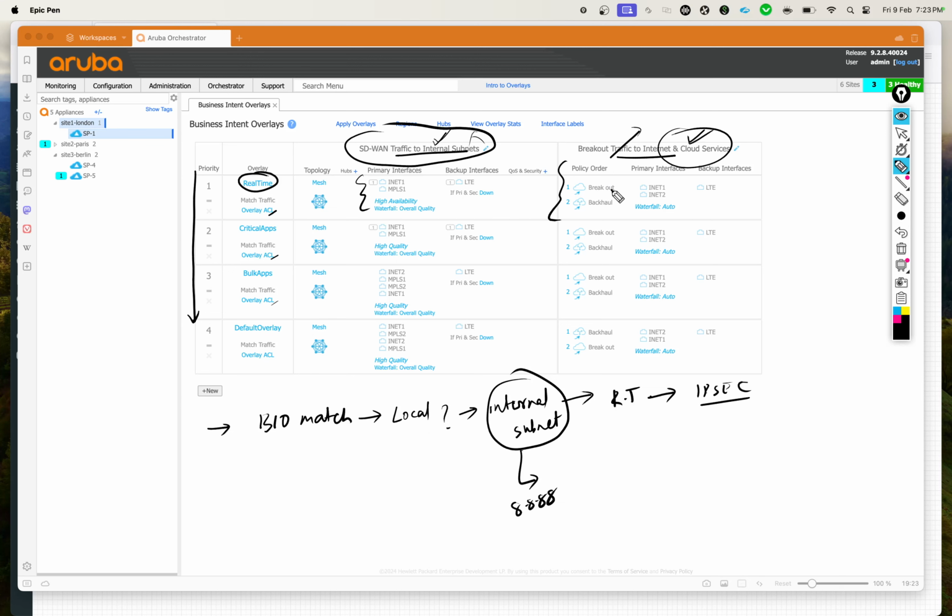Either it can be local breakout, where you directly send the traffic to the internet from your own appliance, or there is an option to backhaul as well. Backhauling means you can backhaul to a hub of sorts. You can make one particular appliance your hub, maybe at a headquarters where you have a firewall, and send the traffic to that hub. From that appliance's local breakout, the traffic will exit.